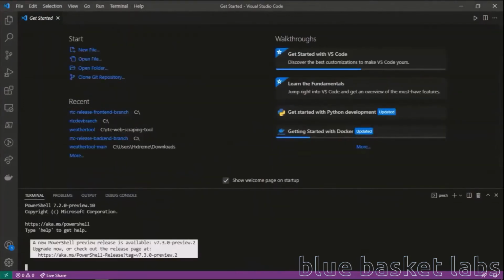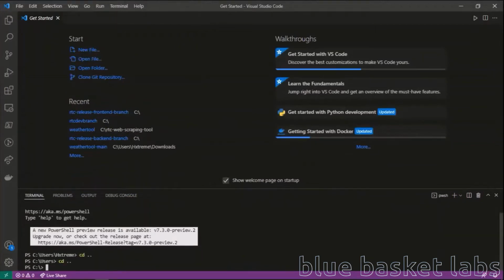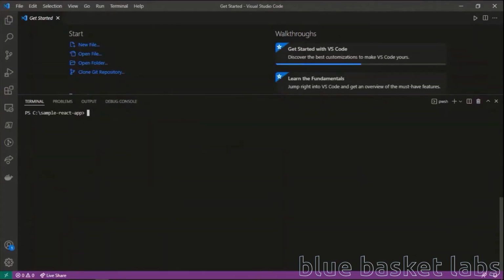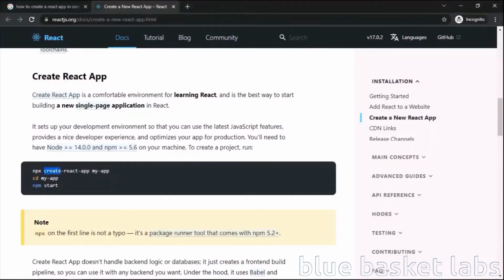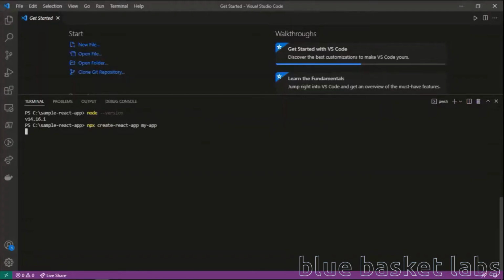I'm opening a new terminal in VS Code. Now let's create a new project directory and type node version to see the Node.js version. And you can see I'm using version 14.16.1, and it doesn't matter if you are using a different version. On typing the first command, you can see the node modules are getting installed. This may take a while. Let's wait until it completes.